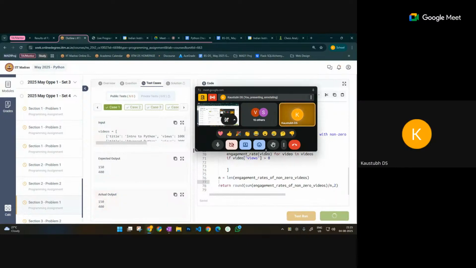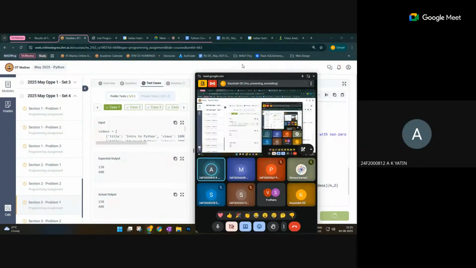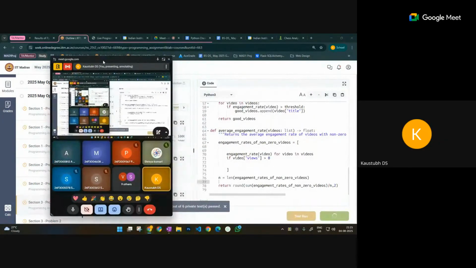Anyone, any doubt in this one, this question? Sir, one general doubt. Yes, please. Is it really important to know how to write code in a comprehension way like you have written? Not at all. Not at all. This is just a tool in Python, right? Which I like to use. You are free to use the simple for loop as well. That will work just fine.